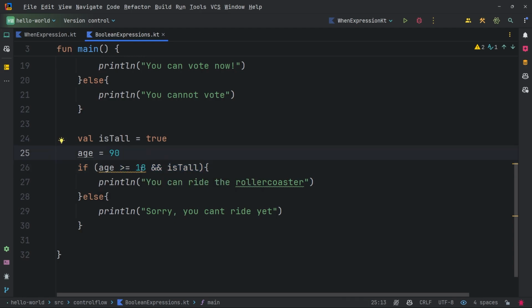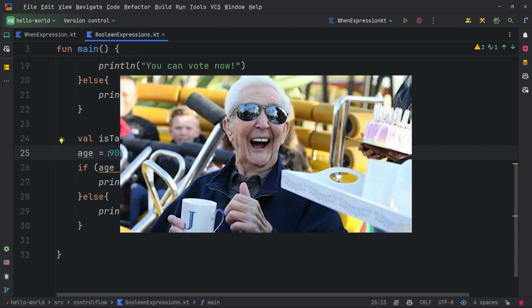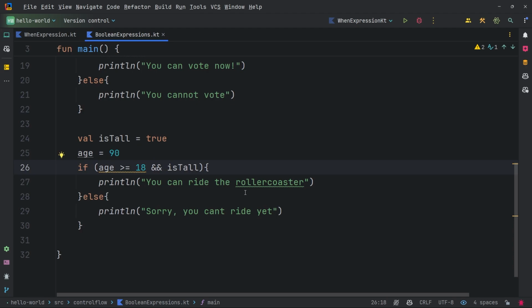But we can go ahead and make this a little more complex if you want to. So obviously, we may not want our 90-year-old grandpa to be riding a roller coaster, right? So we may want to add another condition so that it accounts for that. So we could say if the age is greater than or equal to 18 and age is less than or equal to 60 and they are tall, then you could ride the roller coaster. So now it's going to be within this range specifically, not just greater than 18, okay?